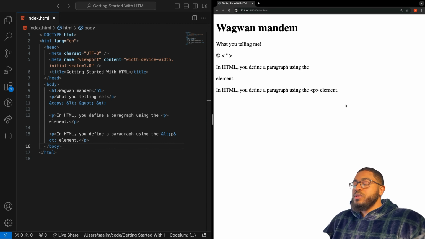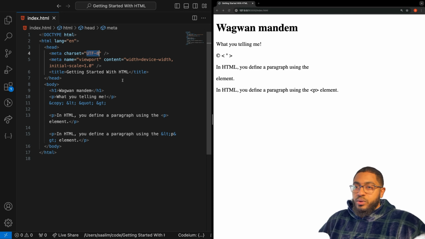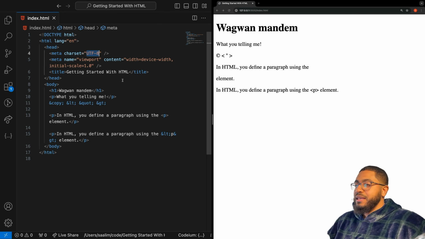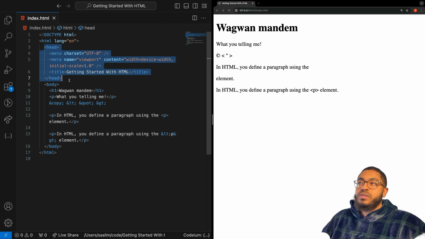Now you don't need to use entity references for any symbols, as modern browsers will handle the actual symbols just fine as long as your HTML's character encoding is set to UTF-8. UTF-8 is a universal character set that includes pretty much any character from any human language, and we'll go over this more in the next video where we'll break down all the components within the head tag.